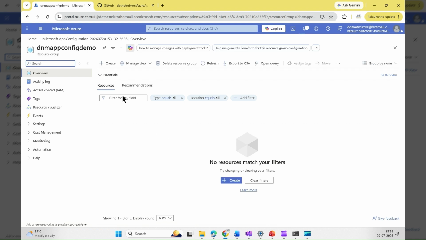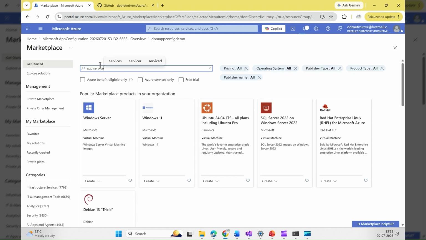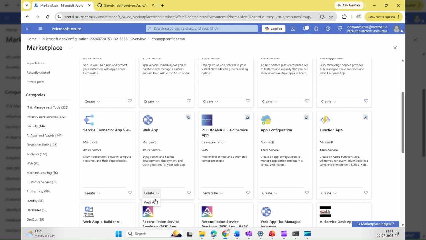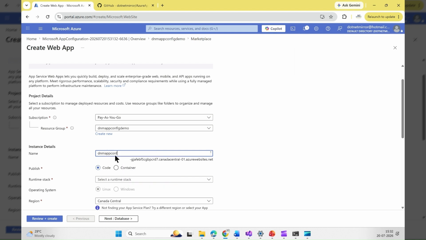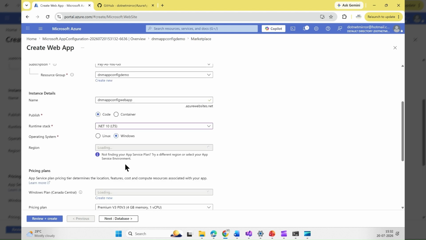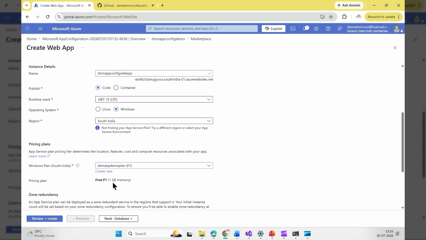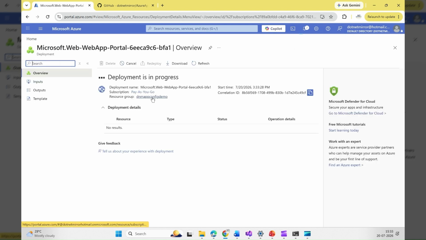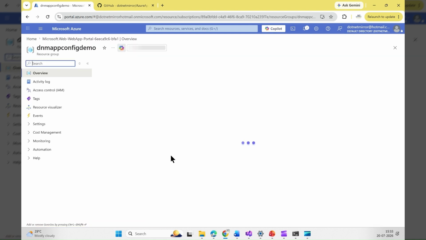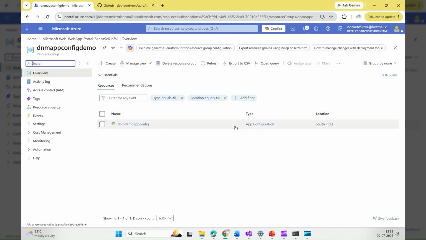In the same resource group, let's create the app service as well. Let's select the web app. I'm selecting the same resource group. Let's give the name. Let's select .NET 10. Let's select the same region as app configuration. I already have a free plan, I'll try to use it. Let's create the app. Let's go to the resource group. Now if you see here, our app configuration is created.